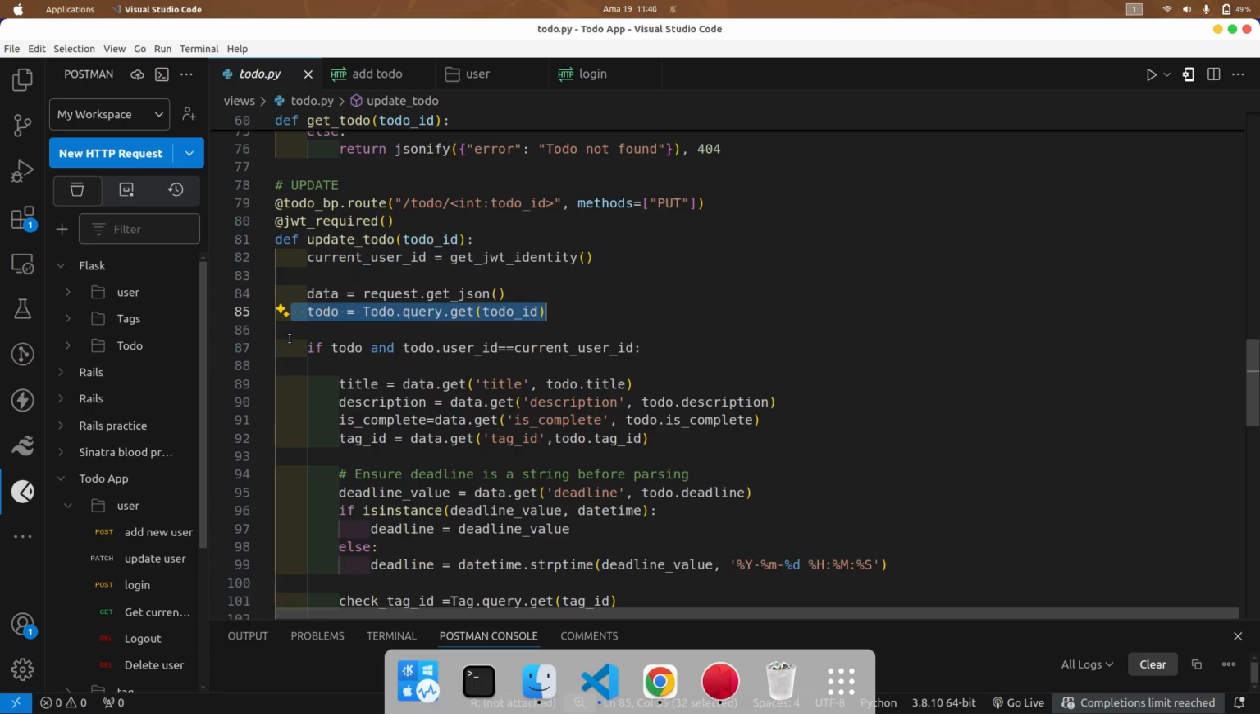So if it exists, and also the current user is equal to the user who created the to do. So this one will ensure that the current user is the only person that is allowed to update his own to do. This one will assist you to ensure that there is no other person that will be able to update your own to dos.